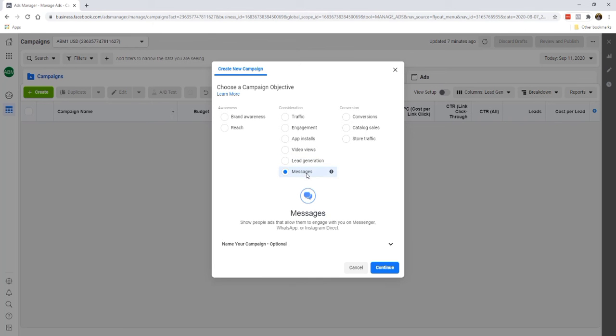And messages. If you want to have people message you directly on Messenger, then you can select messages as well. But I would say that this is probably one of my least favorite campaign objectives, because it's a lot of work. You're expecting to write to a lot of people, unless you're doing quite some fact finding, and then that's okay. But one of the pros is that you don't really need a website for this.